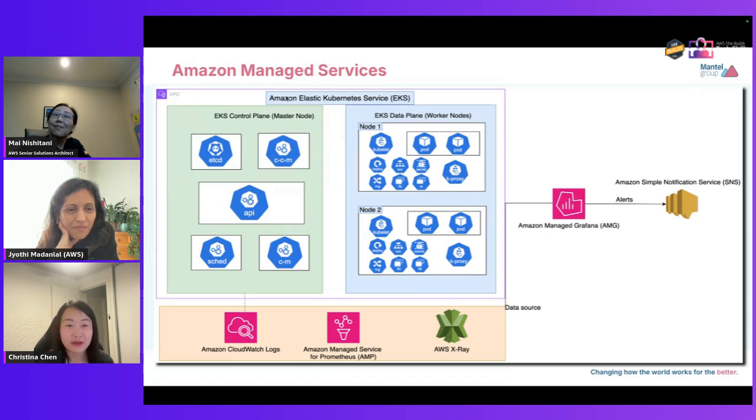Let's come back to the Amazon EKS diagram. Today's topic is Amazon EKS observability, which we're going to explore a bit. What is EKS? Here we see two planes. One is the EKS control plane, which is known as the master node. We have etcd, which is the key-value store, the cloud controller manager, the API server, a scheduler, and a controller manager. And the EKS data plane, also referred to as worker nodes, is what actually runs the application. We have two nodes here, node 1 and node 2.